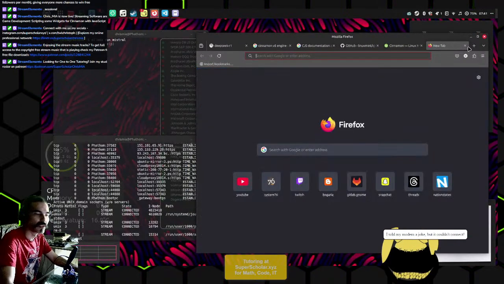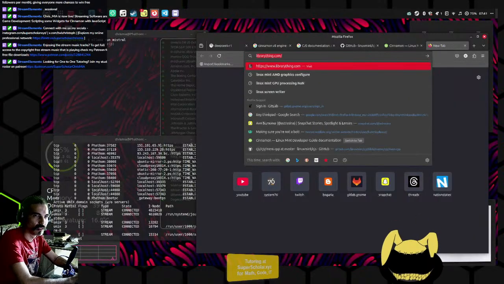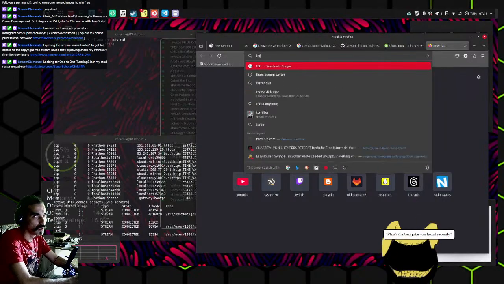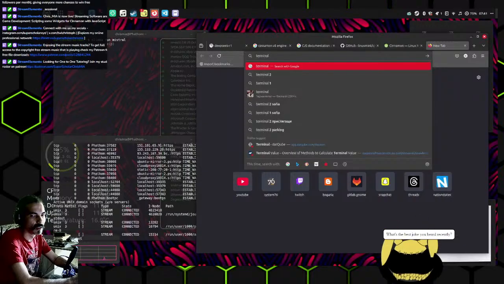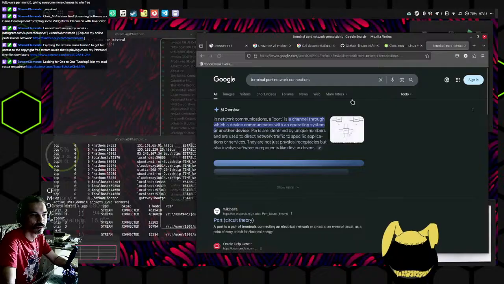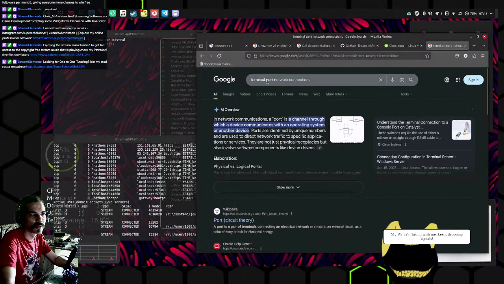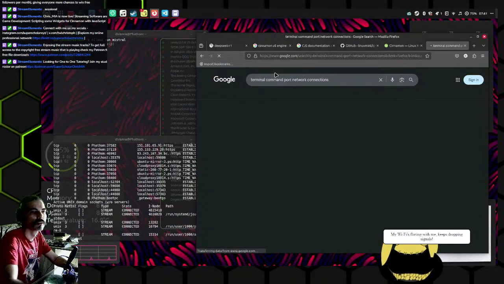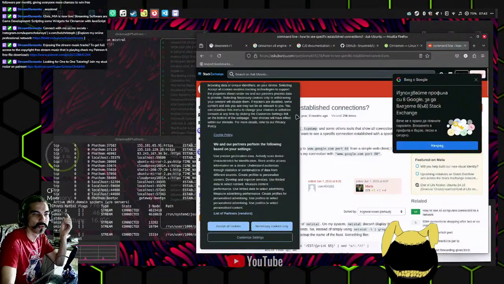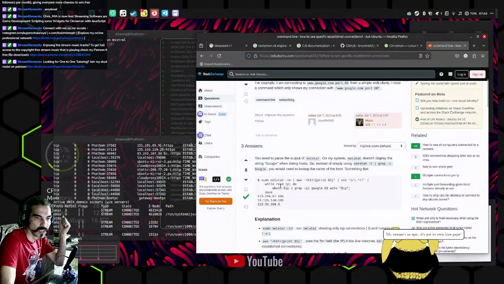All right, let me see. Searching for the Linux terminal. Terminal. Port network connections. Port circuitry. Terminal command. There we go. Now the cool thing is, whatever Linux you decide to go into, the guides are going to look pretty similar. I did netstat.